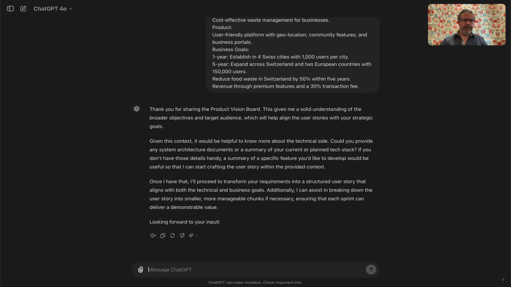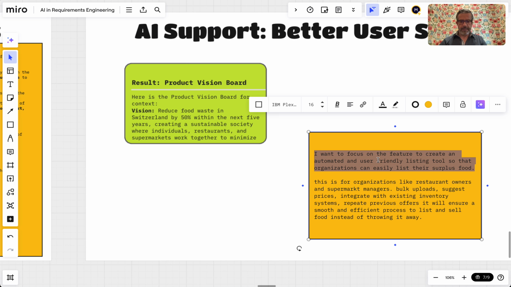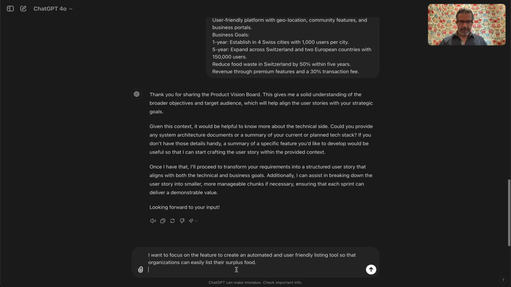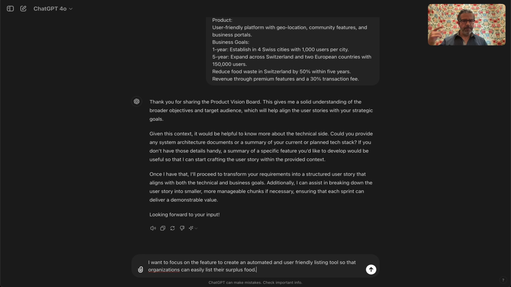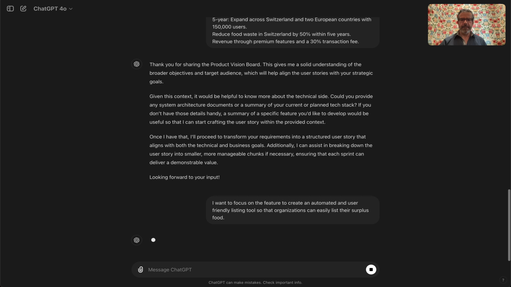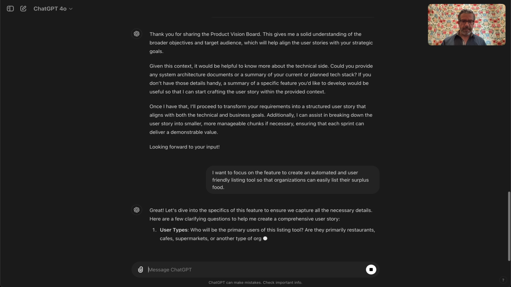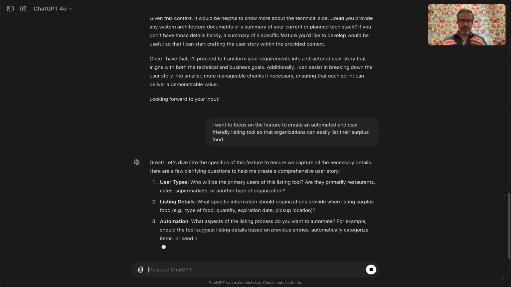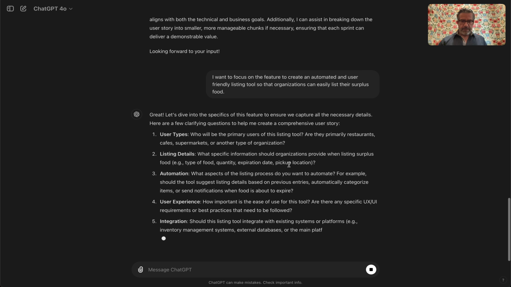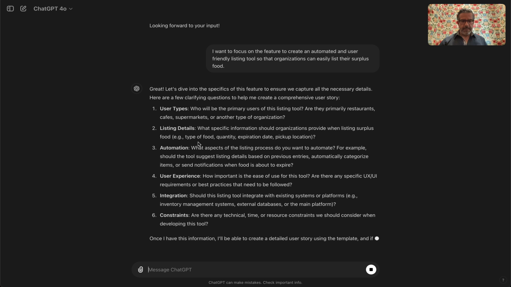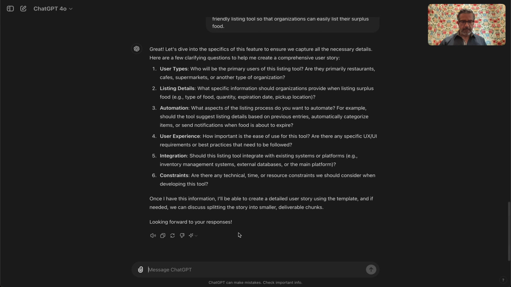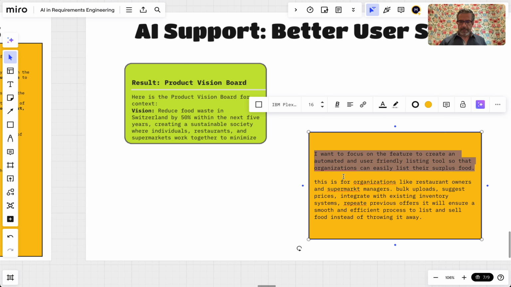But now I think it first asks me which feature I would like to focus on. So I've prepared a little prompt for that. I want to focus on the feature because, remember from one of the last videos, we were looking at an impact map: how can we achieve our business goal the fastest? And that was around an automated and user-friendly listing tool for organizations so they can easily list food on our platform. So I'm just telling it that I want to go through that. Now it's looking into the specifics. It gives me user types, listing details, automation, user experience, integration, and constraints. This is also great.